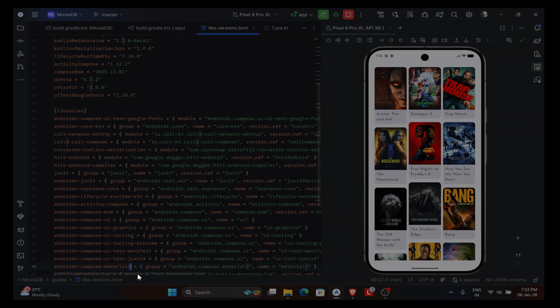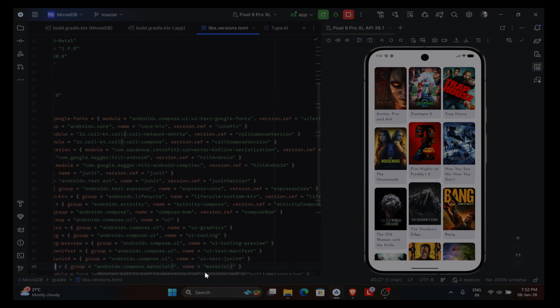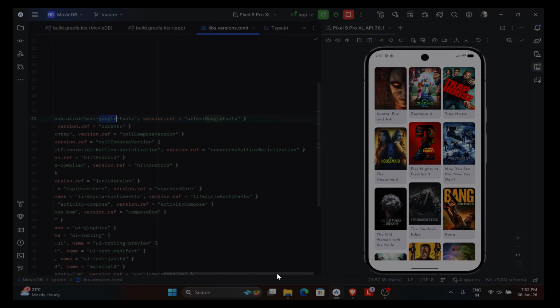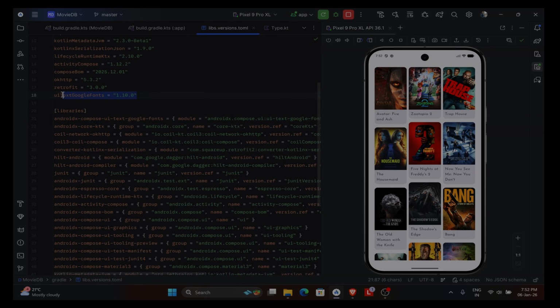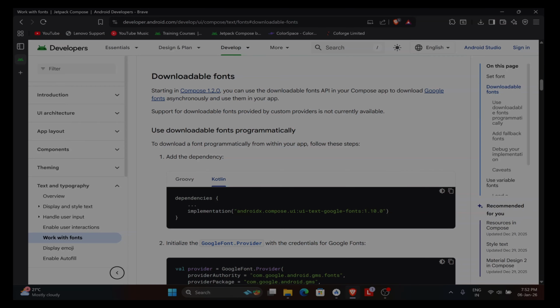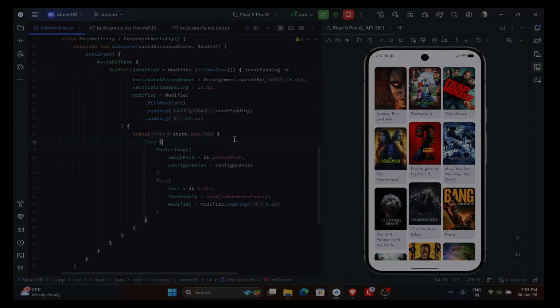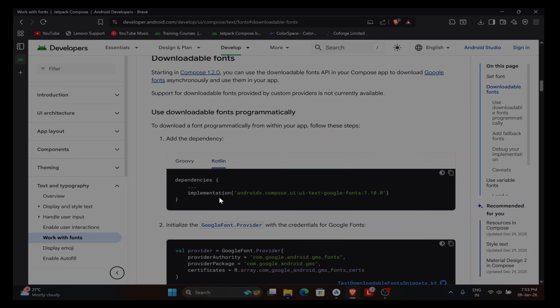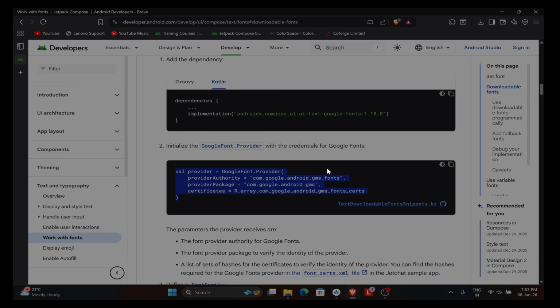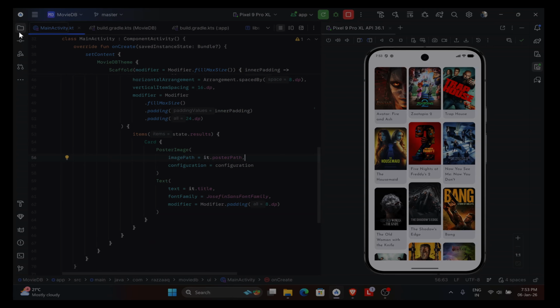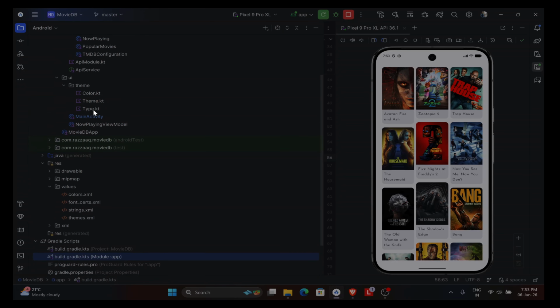So this is the module. This is the module with the font's name, and it is the version here. So you can directly just add this dependency, and then after adding the dependencies, you have to sync the project, and after syncing the project, you have to add a provider, which is available here. So after that you have to add this provider in your theme, which is here in theme type.